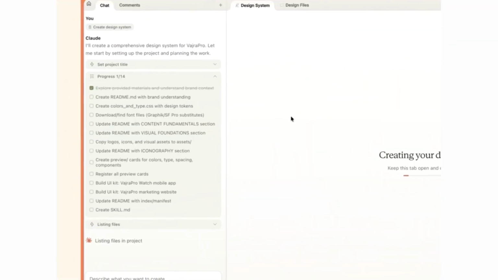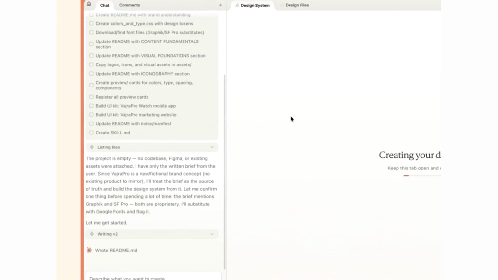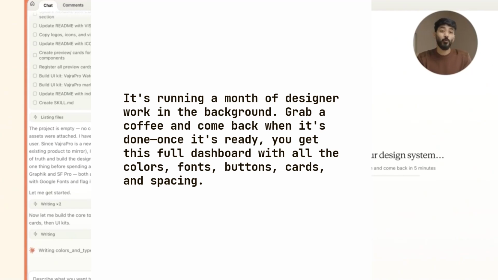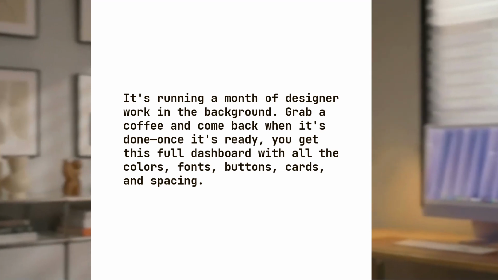Claude will generate it. It builds a brand design, and this is where you need to be patient. It takes between 5 and 15 minutes. It's looking at the materials, writing the README file, building the color system, setting up typography rules, and creating component guidelines. It's running a month of designer work in the background. Grab a coffee and come back when it's done.